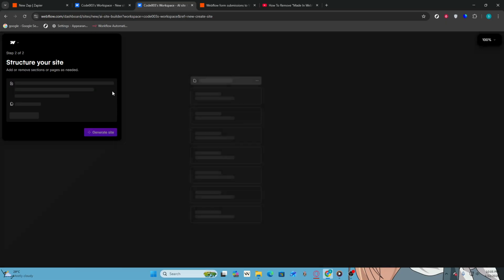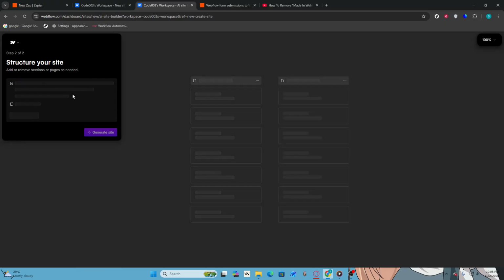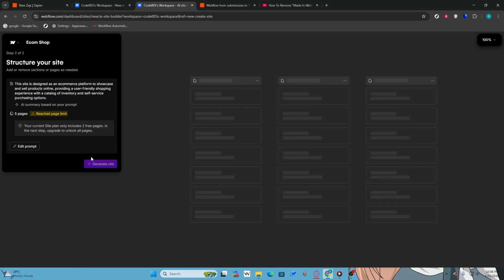Following this, click on the Enter button to proceed. This action will prompt the AI to begin generating suggestions based on the description you provided. A brief loading animation may appear while the system processes your input. Next, you will encounter a prompt that says, structure your site. This indicates that the AI is ready to help you organize your website. Click on this option to continue shaping your site's layout and sections.